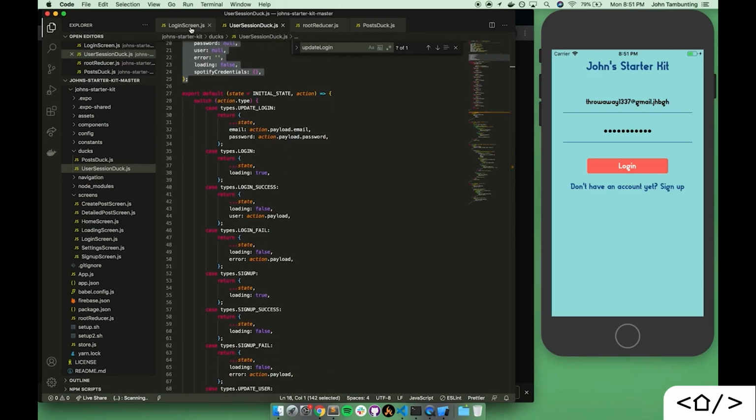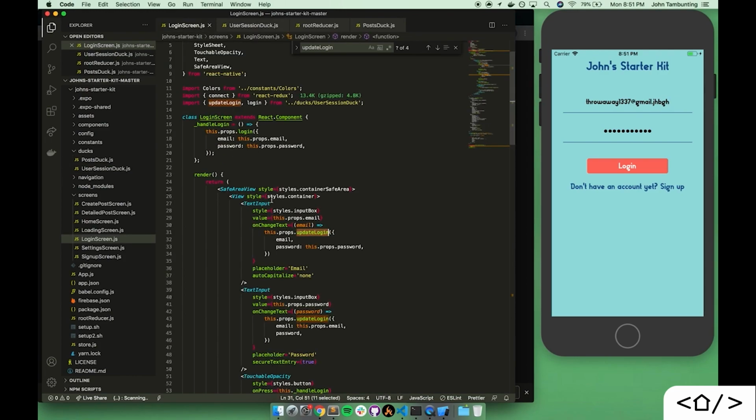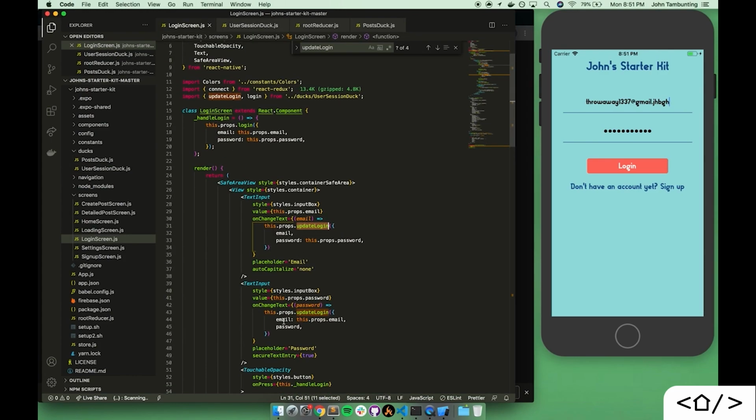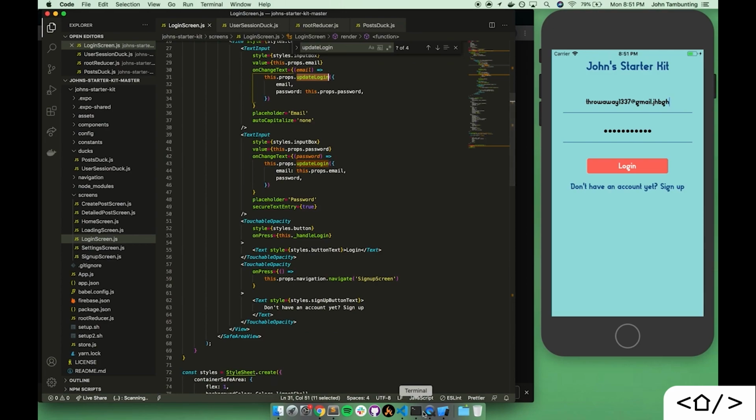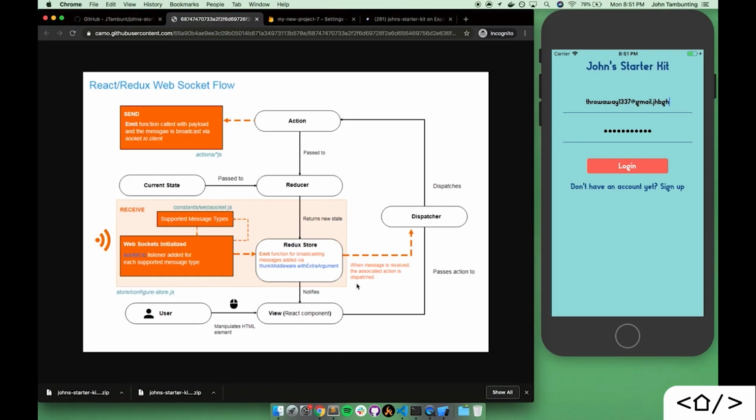Next, we will show how this component receives that. Let's go back to the diagram. Here, what we did was we passed this action to the reducer. We decided what to do with that payload, and then we returned a new state.